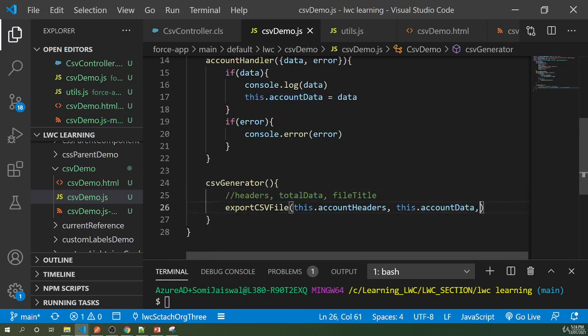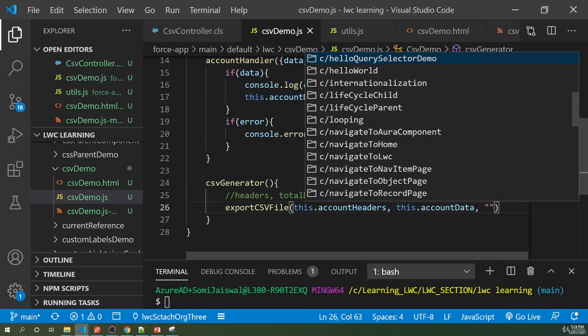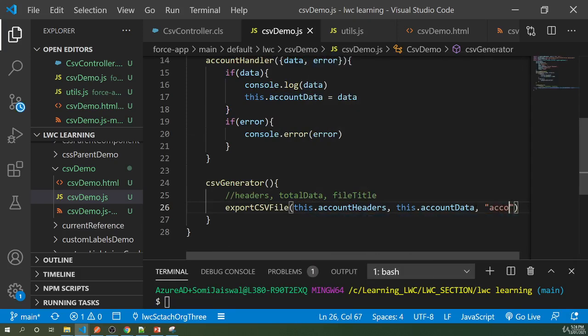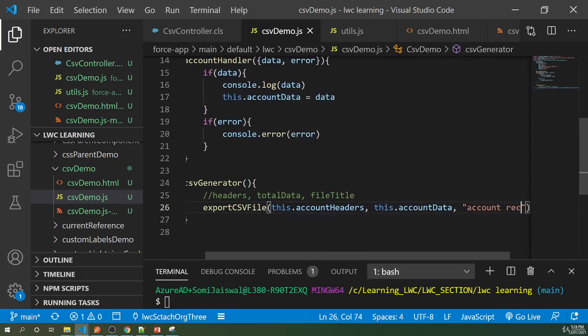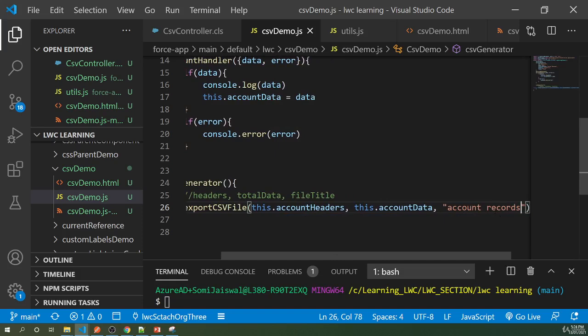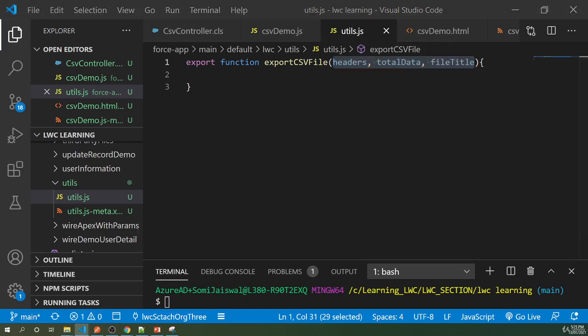And the file name you can write any name, so it's a string. We can say "accounts records", or in file names we usually avoid the space, so we'll say account_records as my file name, and this is my data and this is my header. So now let's go and write our utility.